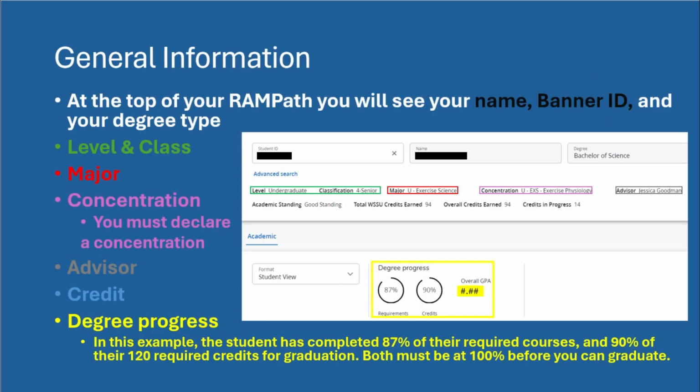Once you sign into your RAMPath, you're going to notice some general information. So you'll see at the top, I have blacked out the student ID and student name for privacy purposes. Your student ID is that little 940 number. Then beneath that, in the green box, you're going to notice your level in class, which will be undergraduate and either freshman, sophomore, junior, senior.